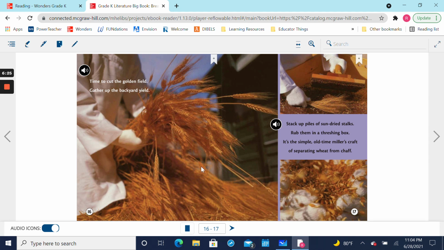It looks like he's cutting all of the wheat from outside and he's gathering it all together. What about on page 17? What is the baker doing on page 17? He's using a tool to separate the wheat grains from the rest of the plant. So these down here are the wheat grains, and he wants to get these out of this plant.